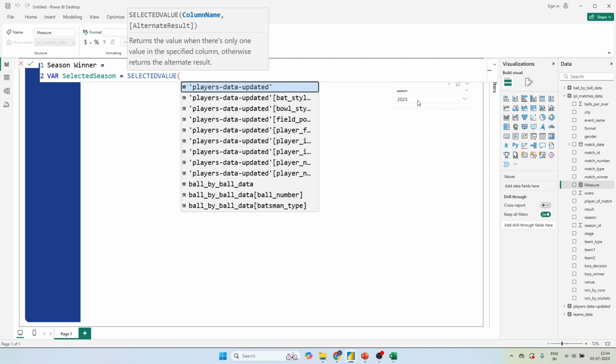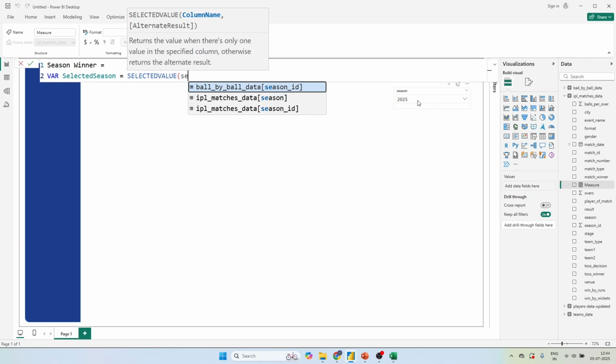And the slicer is nothing but what? It is the IPL season. So we will call it season. So this is the season.